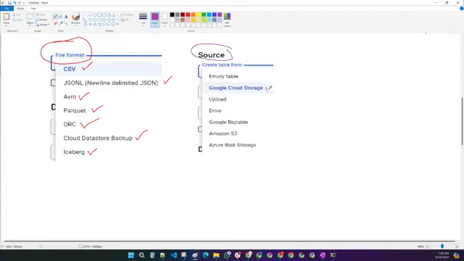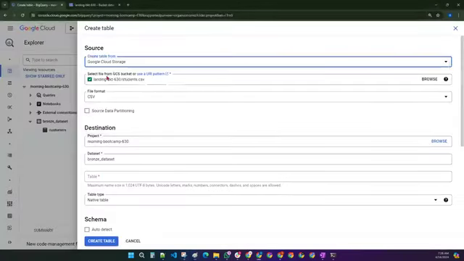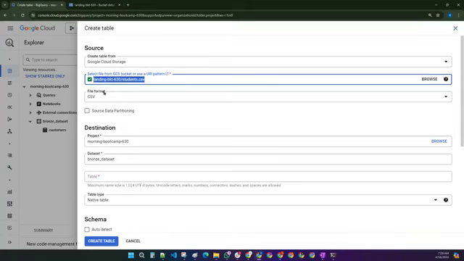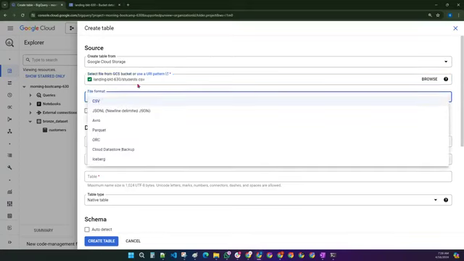It supports data from cloud storage, local machine, Google Drive, Bigtable, S3 buckets, and blob storages. So from these many data sources, you can get the data and create the table in BigQuery. Now, sir, I have selected the cloud storage, selected the file, and selected the file format as CSV, because it is a CSV.